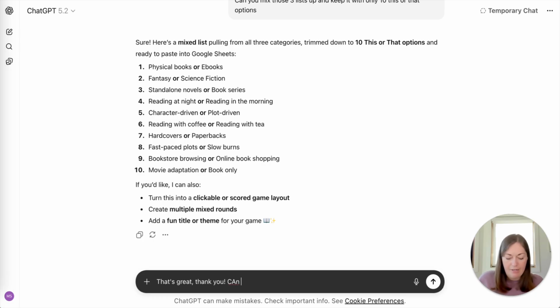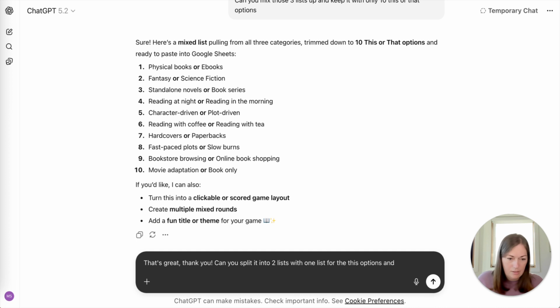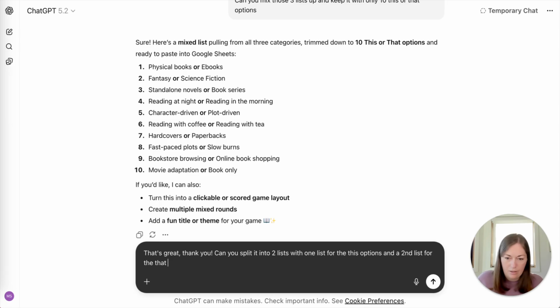And then I'm going to say, can you split it into 2 lists with 1 list for the this options and a second list for the that options? You could put this and that in quotation marks if you want, so it knows that it's for that game, this or that. So it's easier to copy and paste.